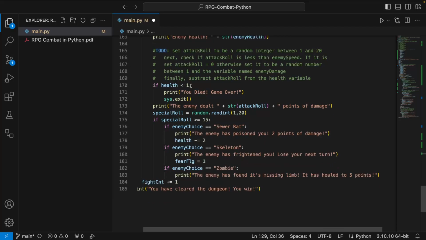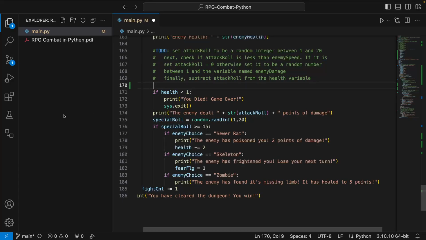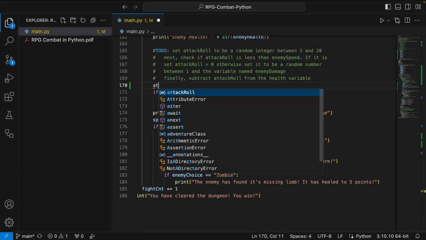So this is kind of similar to what we just did. I'm going to go down to it. Enemy turn. There we go. So to do: set the attack roll to be a random integer between 1 and 20. Next, check if attack roll is less than enemy speed. If it is, set the attack roll to 0. So it sounds exactly like what we already did, right? Otherwise, set to be random between 1 and the variable named enemy damage. Finally, subtract the attack roll from the health variable. So this is just a rehash of what we've already done, so I'm going to breeze through it if that's okay.